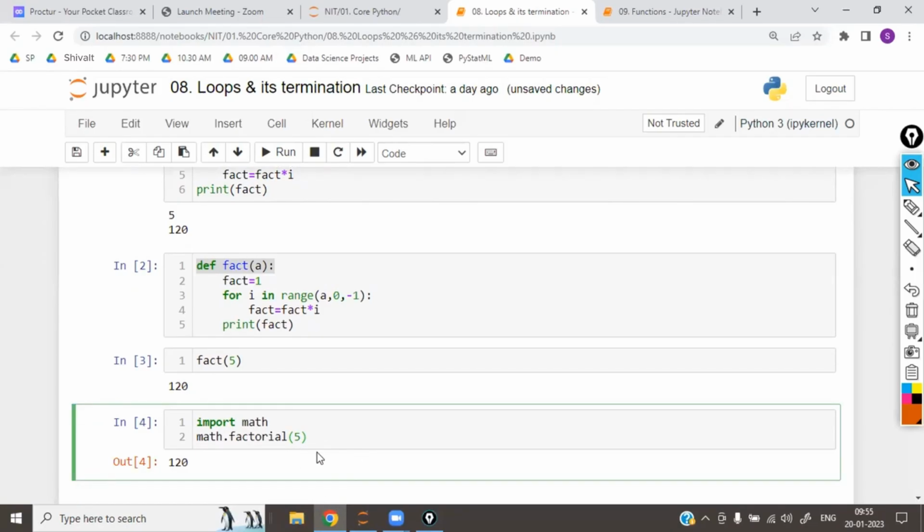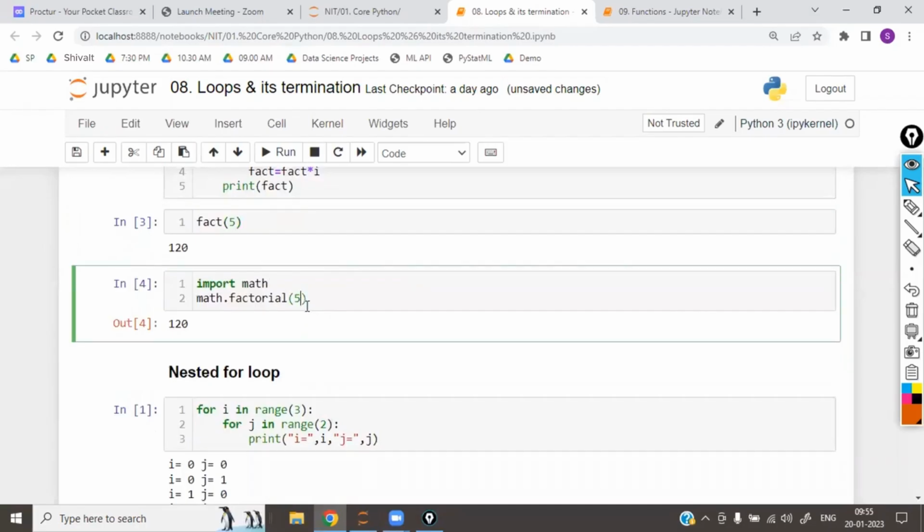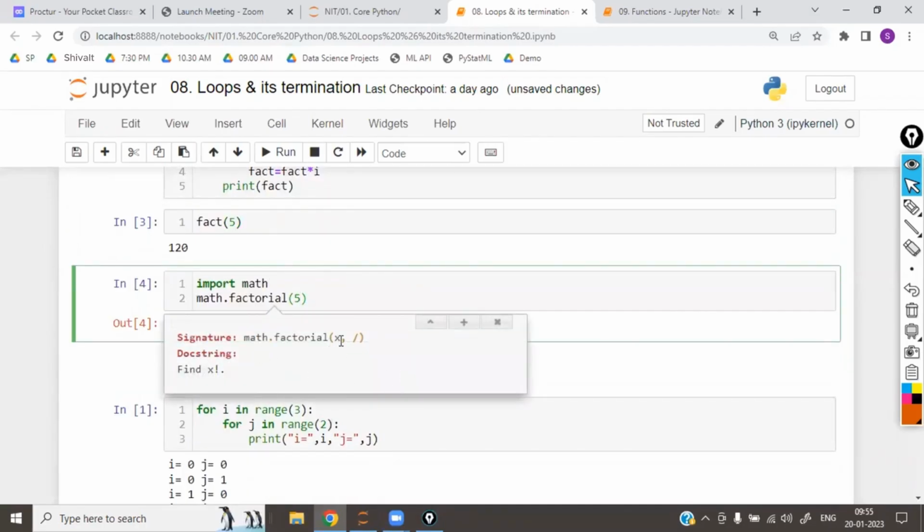What is the backend code? This is the backend code. This is what is going to work. Now, if you open the help file, see math.factorial of x, it is going to consider only one argument, and the docstring means it is going to print the factorial of x. It gives the factorial of x as the output.